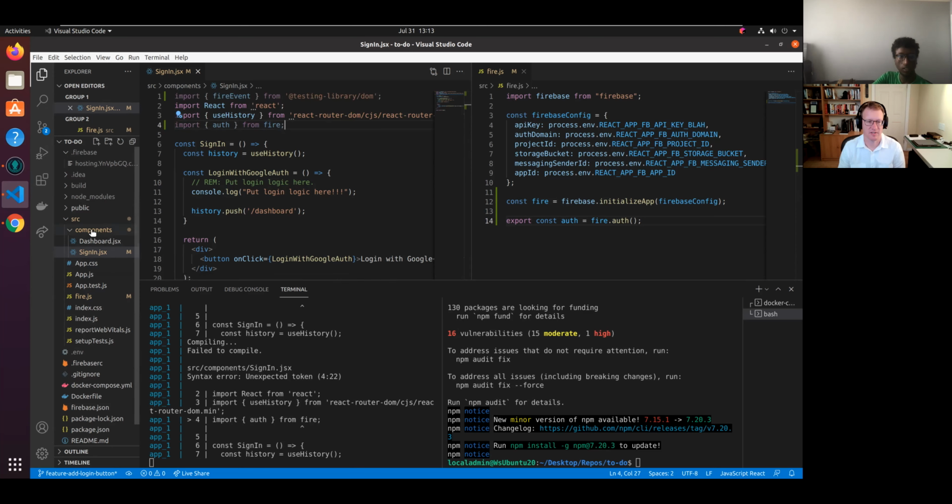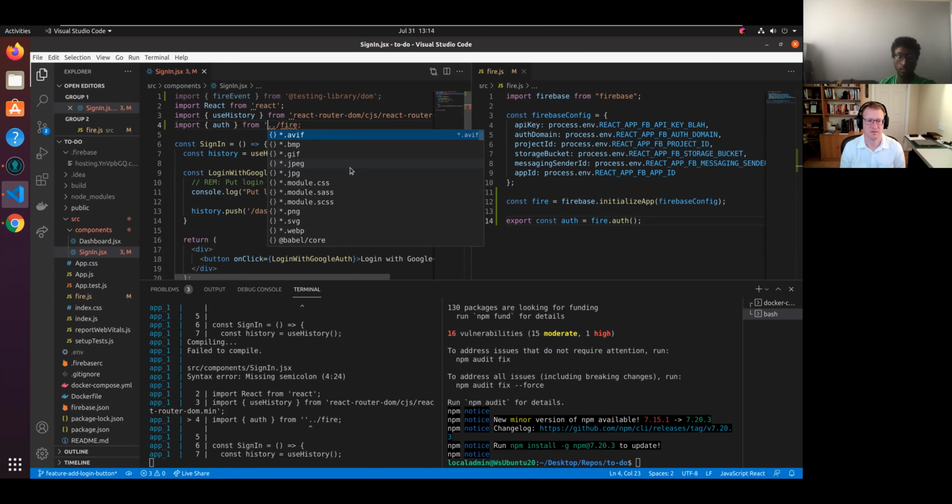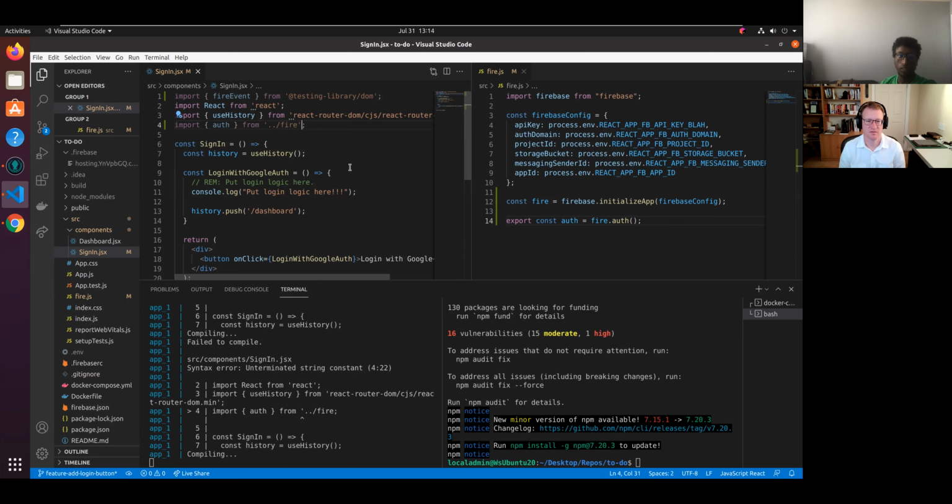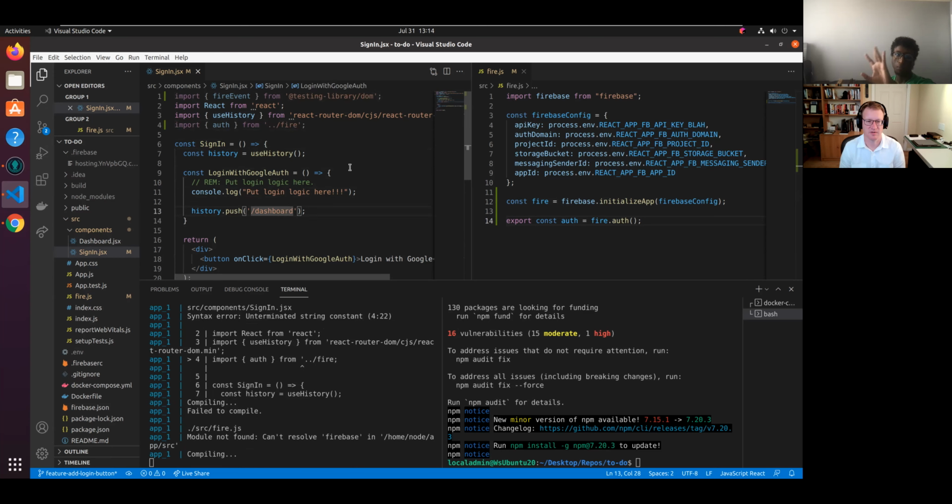Because we're in sign-in, we need to go up a level. We can't find it, I'm assuming, right? Yeah. Do I need to go dot slash? Yeah, dot slash, yeah. And it has to be in string format. Yep. We got it. These for some reason are single quotes. Down here is double.